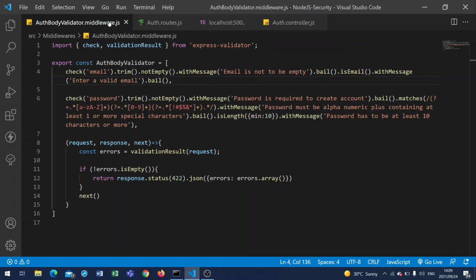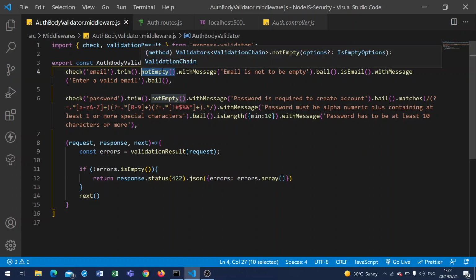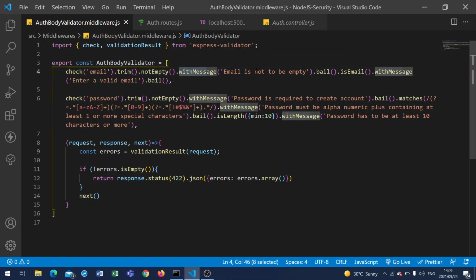We first check, so if I were to go through this one more time, we check the field which is email, and then we trim it. And then the first thing we check is not empty. And if this thing is empty, we return this with a message and say "email is not to be empty", and then we bail. And this bail says do not check any other things, because at this point this thing is empty. Why check if it is an email, right? But then if the field is not empty, that's where we check is it a proper email. And if it's not a proper email, we say "enter a valid email", and then we bail out.